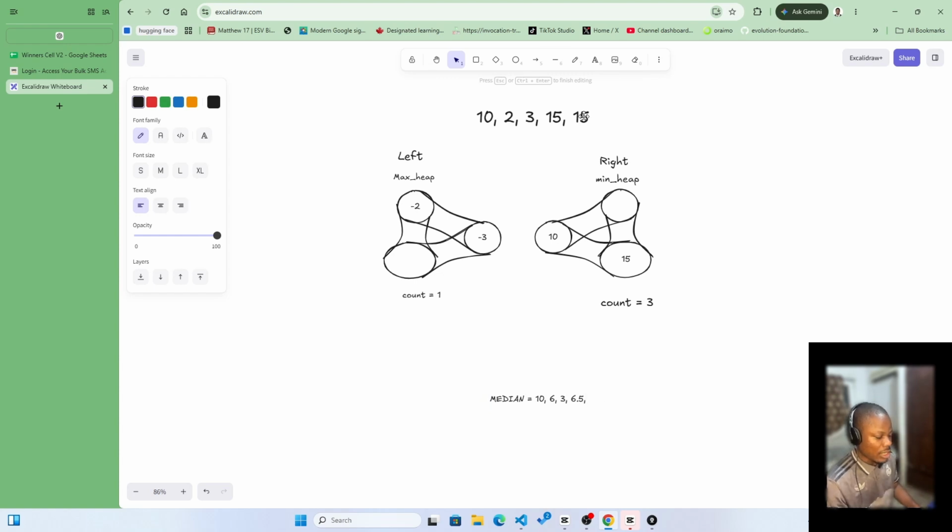So the last guy now is 15. 15 comes again, compares itself to 3. It's greater than 3, so we add that here. Once we add that here, this remains 3, but it's not 2 times. It's not greater than this by more than 1. So we remain as we are.